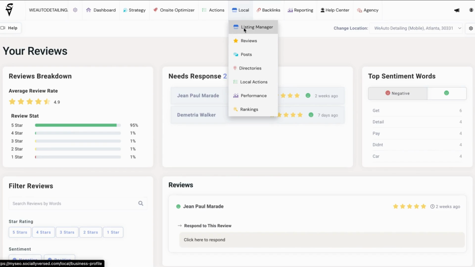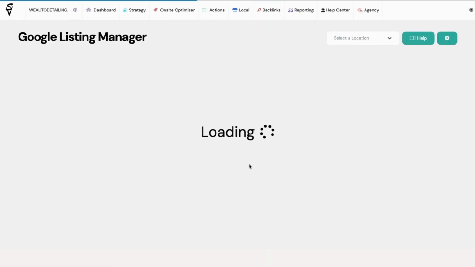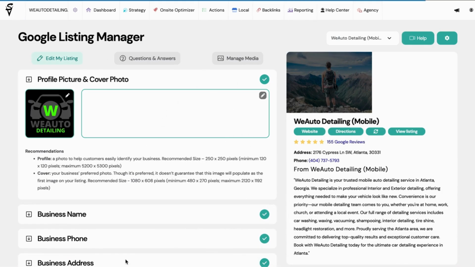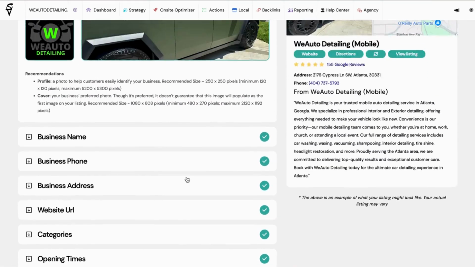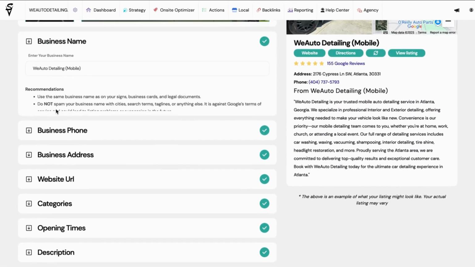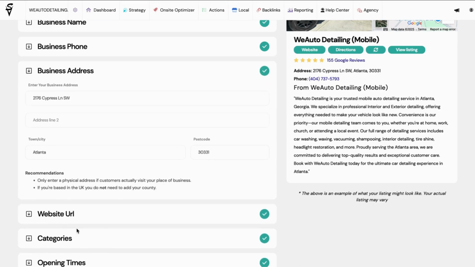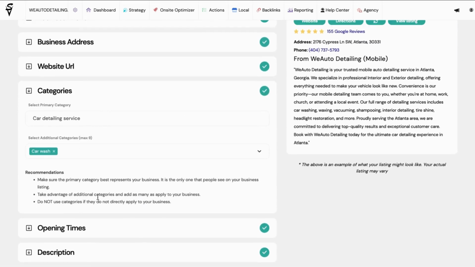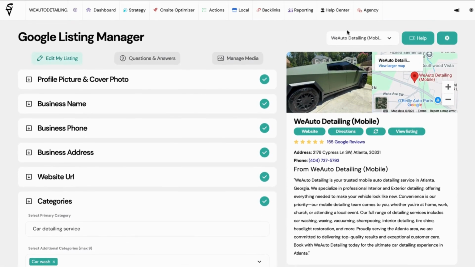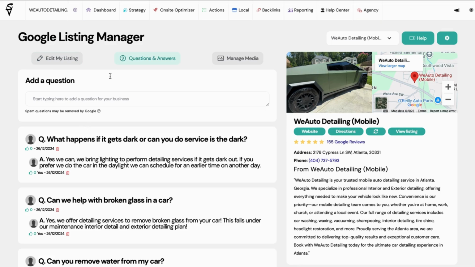Outside of that, if you click into Listing Manager, you can come in and see the full Google Business Profile listing that you have. So here we have We Auto, and you can come in and update or add all of the information that you may not already have for your Google Business Profile. Once you add it here and click Save, it'll publish to your Google Business Profile. You can also add common FAQ questions and then answer those questions, and this is something we highly recommend doing. So ask a question and then go answer the question.